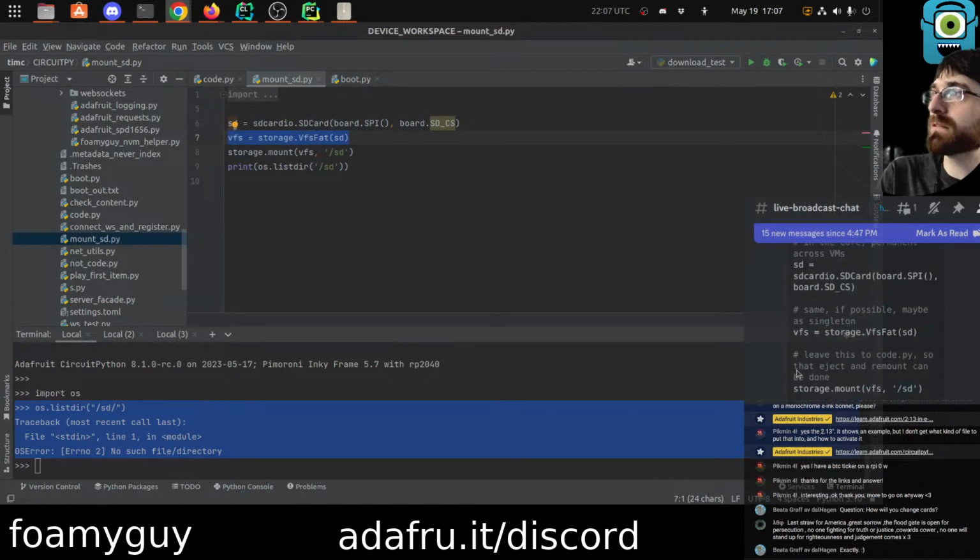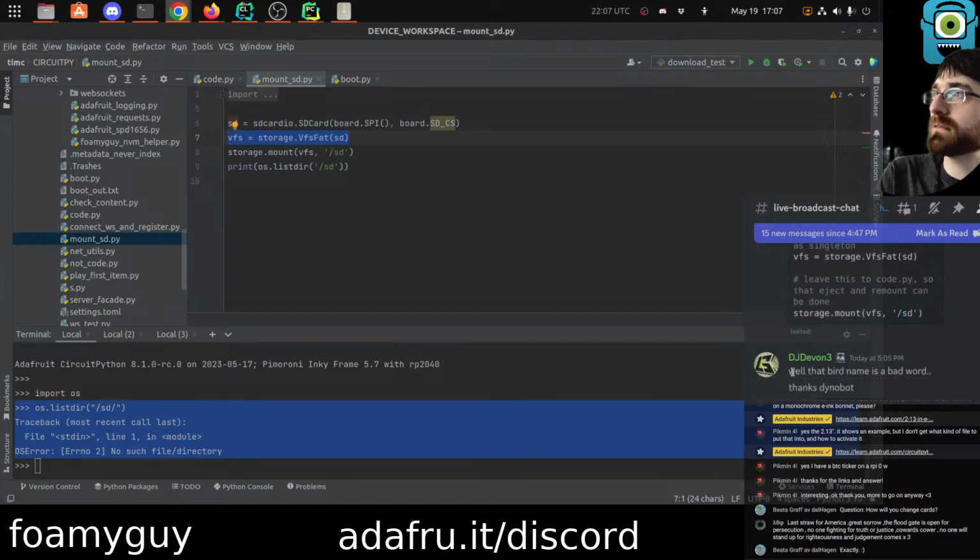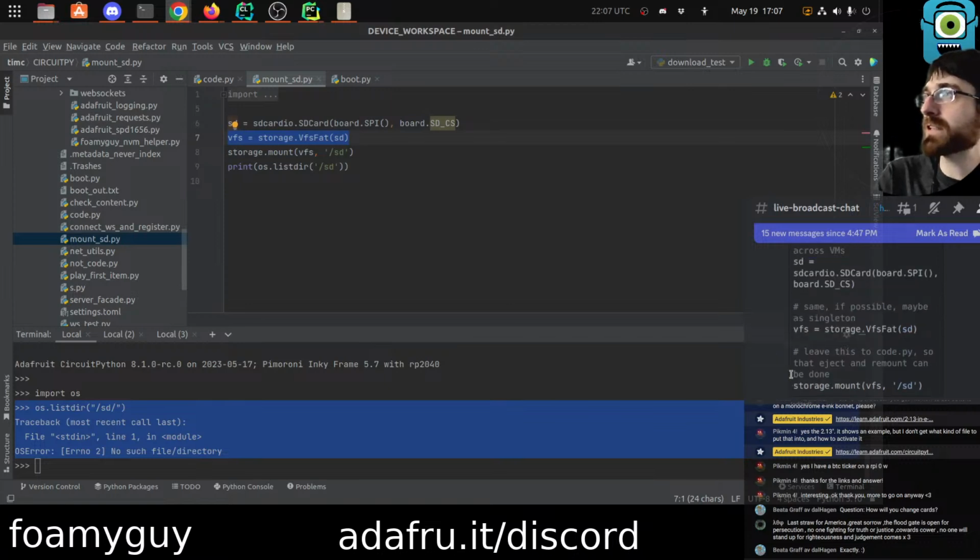In the core. I'm not sure I understand. I guess what you're saying is that the core would keep a reference to it after you initialize it in user code, like it does with displays. If you initialize your display in user code, then it stays alive, stays initialized. Is that what you mean?